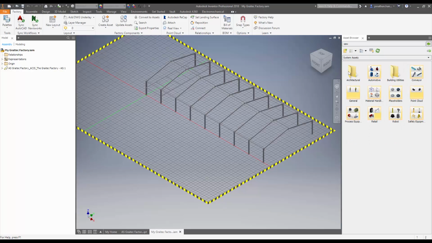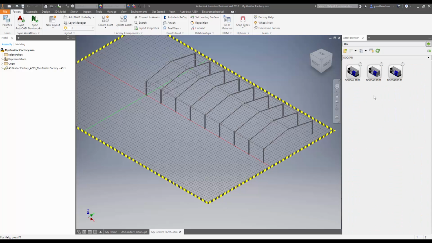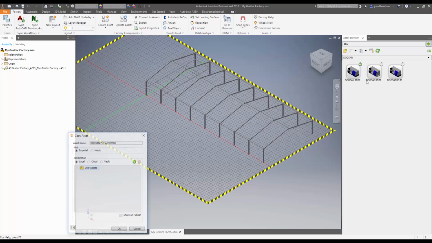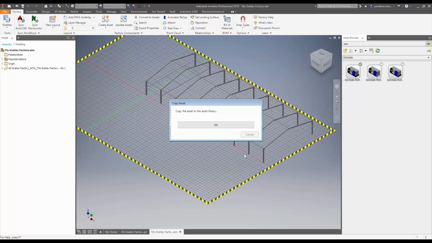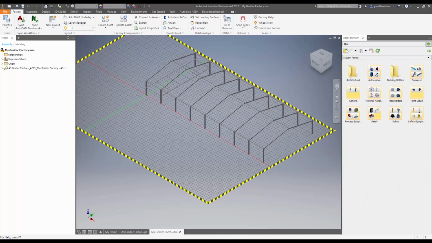So if you go in and you find a system asset that you need, say for instance we want some process equipment for a CNC machine, we find a particular vendor, we select it, we can right click and go download asset, and it will simply download the little asset here. I can add it to favorites, but what I can also do is copy, and I want to go to user asset, Greatech Factory, and then that adds it into the folder. So it runs a little process where it copies the asset across. So now we can get to work in setting out the factory components.